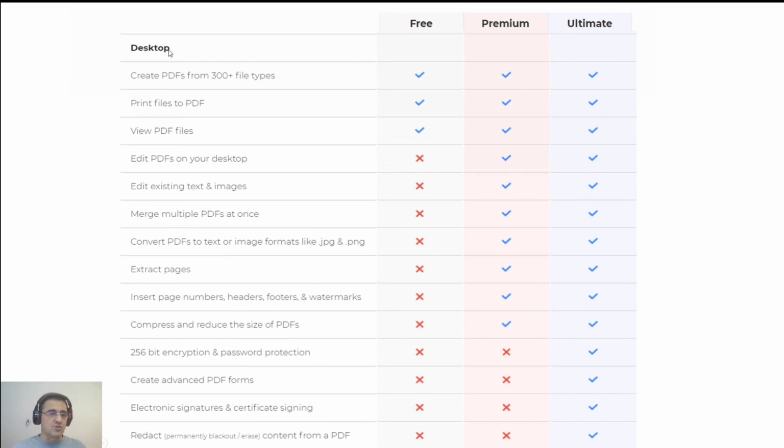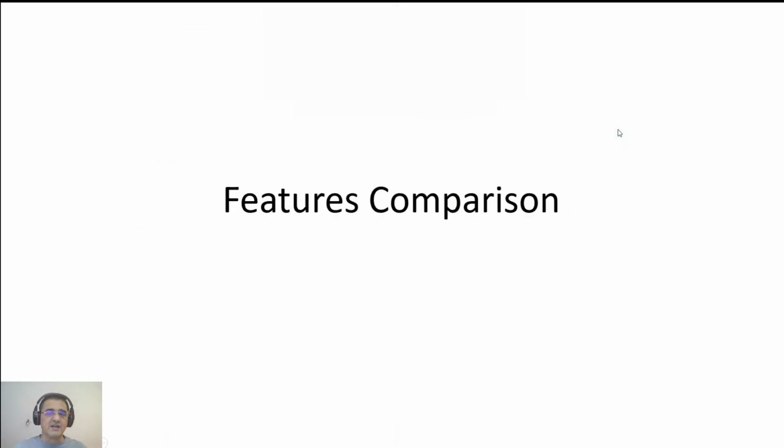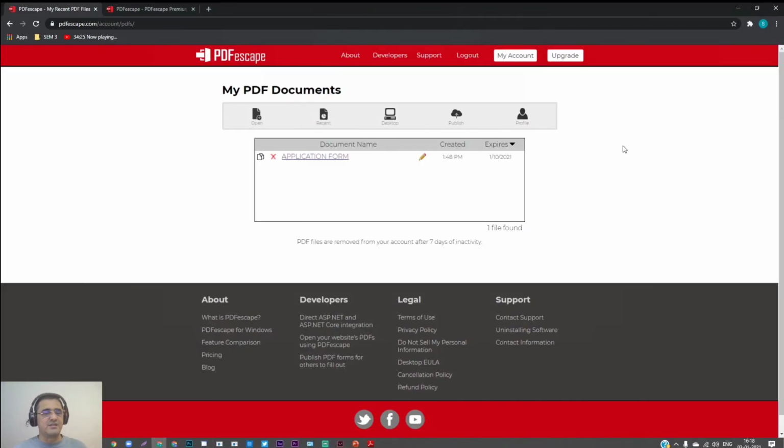So you can go through the different options over here, what they offer in the free, premium and ultimate accounts, and then decide whether you want to go for a paid plan or continue using the free plan.